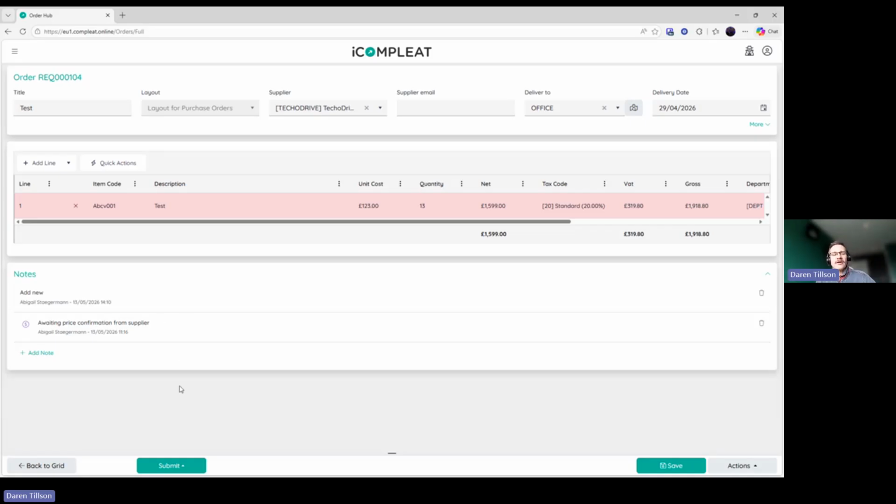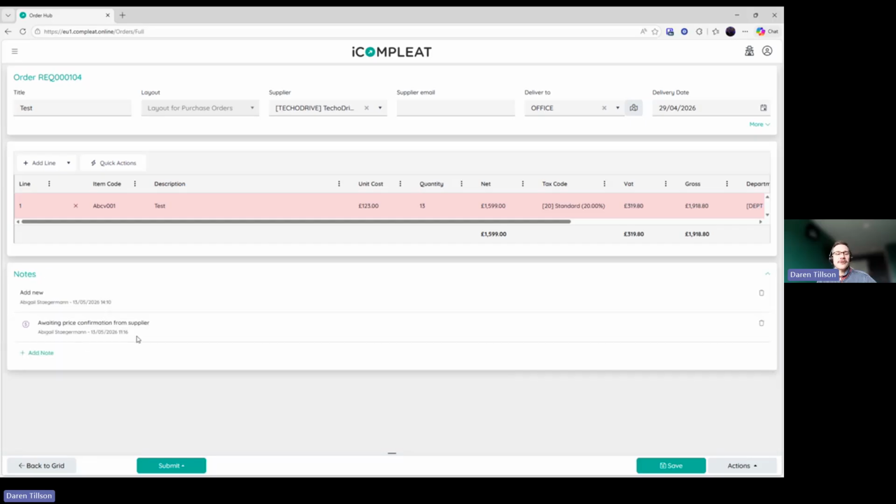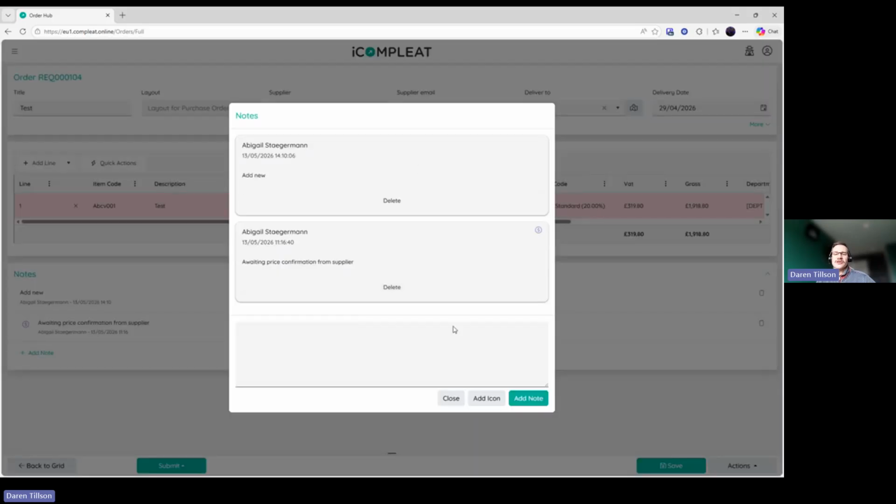If there is anything that would help you with this, then please do let us know. Always keen to hear of things that make your lives easier. But hopefully this will be a welcome feature here to be able to see the notes more clearly. You can still get to them from actions and then notes into this notepad view here.